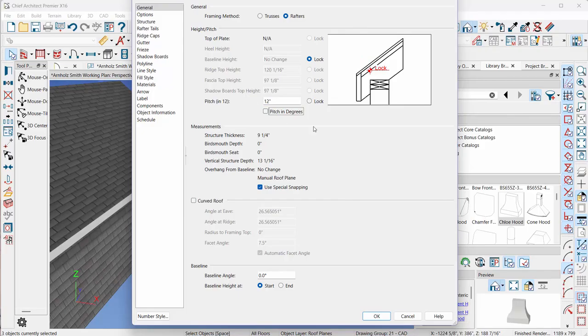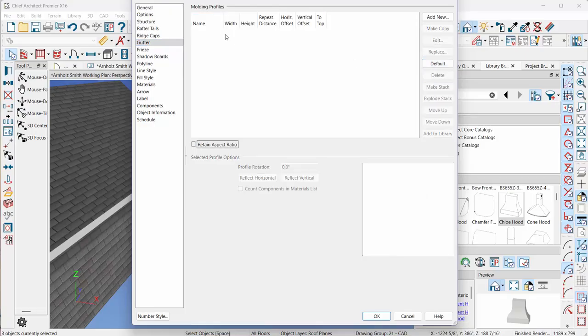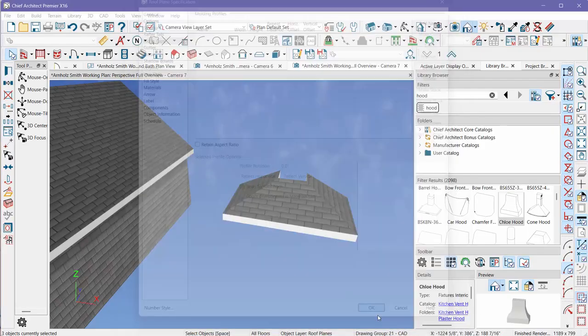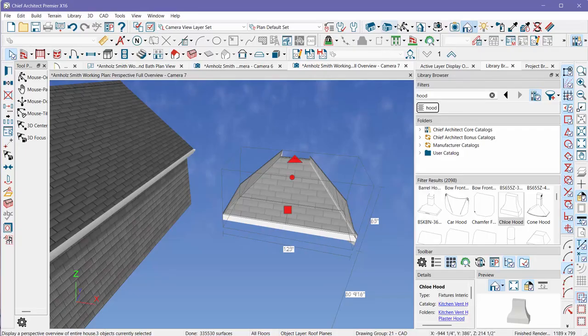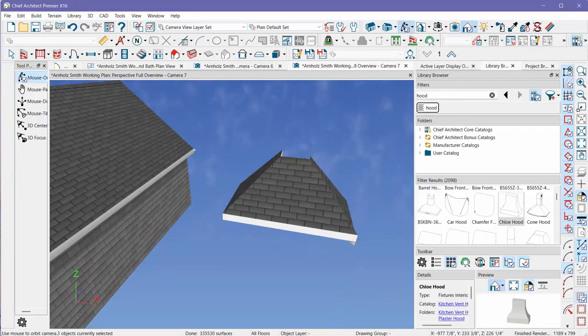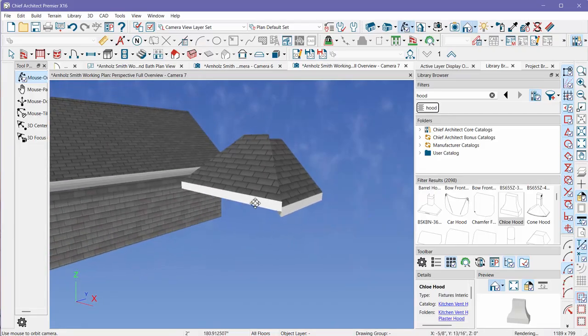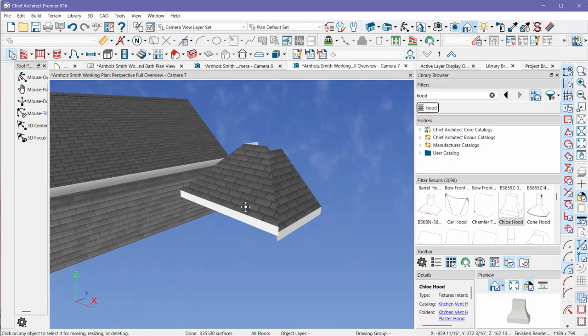Or maybe 12. Maybe 15 was too much. It's the pitch at which you're going for. So I'm going to say 12. That 12 is fine. And I'm going to go down to gutters and say I don't need the gutters anymore. And I'm going to go to the ridge caps and delete those. I don't need those anymore. So let's just stop and see what we've got. And if I look at the 3D, I can see here's what I got. Now this one fell lower than that one, but that's okay. We're going to correct it.